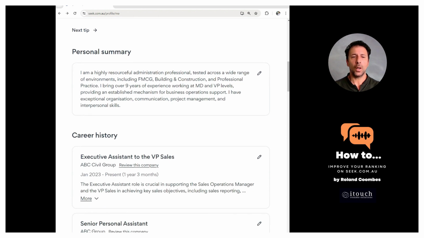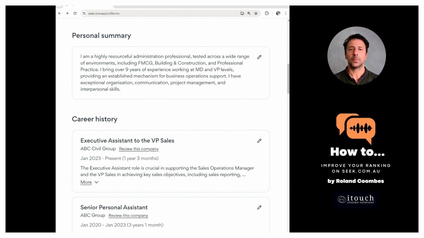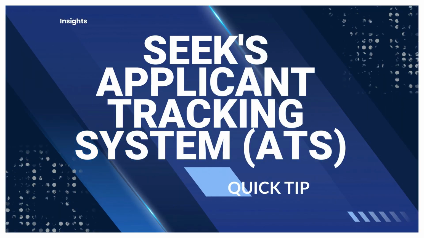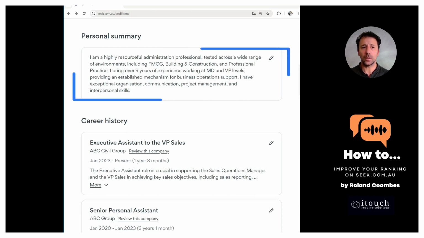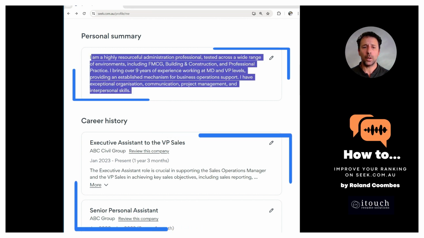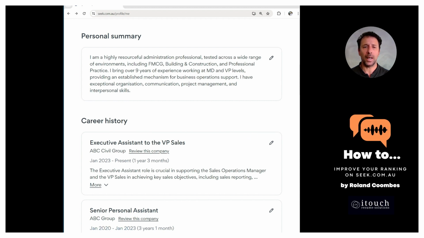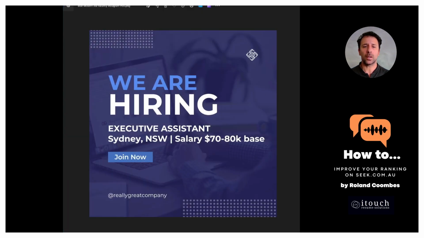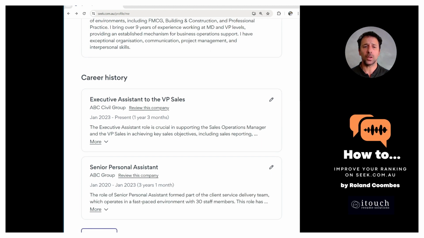Then we're going to move further down to what I say are two of the key essential areas that you are going to have to use and improve to increase your profile strength and ranking on Seek. Seek is scraping the content from your profile and also from your career history, and then uses various algorithms to rank that against the titles or positions you're applying for. So going back to our example of the executive assistant, the content here you can pretty much see for yourself.